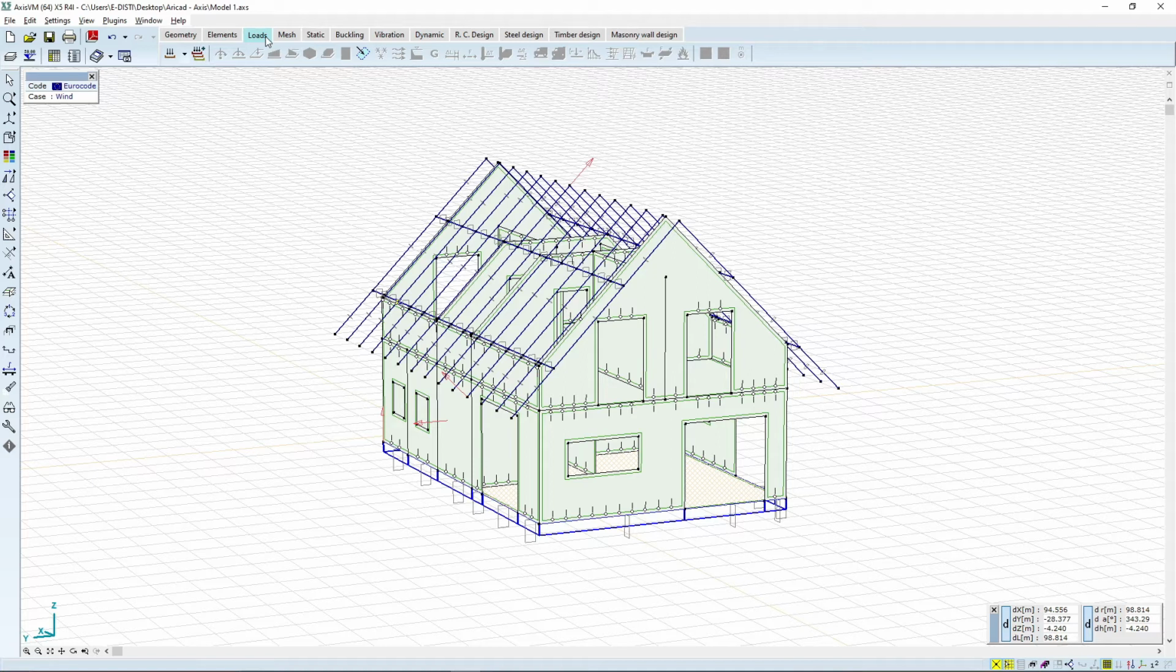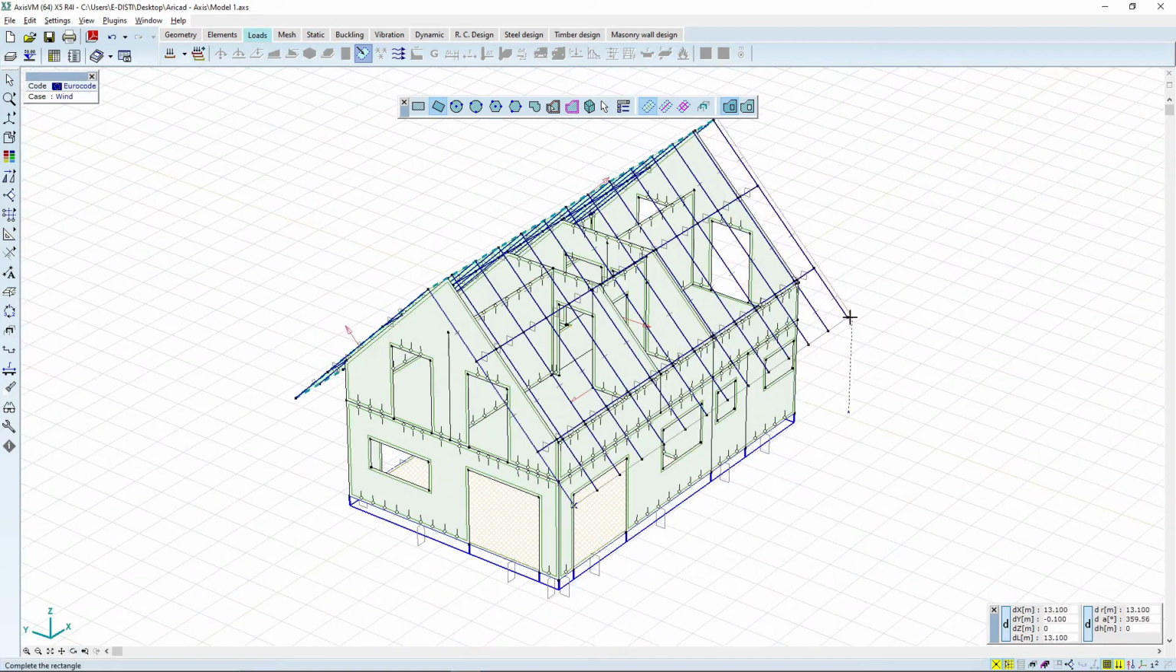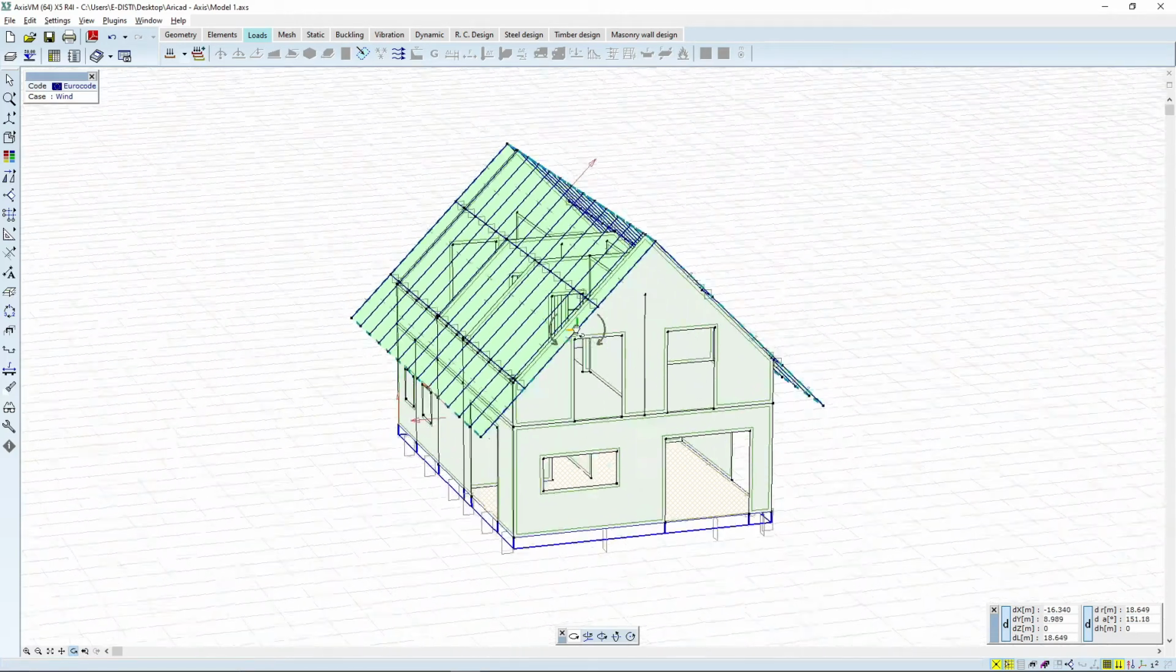So let's now start putting on the loads. First, what I will do to make my job easier, I will create two load panels. So this is a load panel. A load panel helps us to more easily define the loads on the elements. So I have created two load panels. And let's now start adding loads.